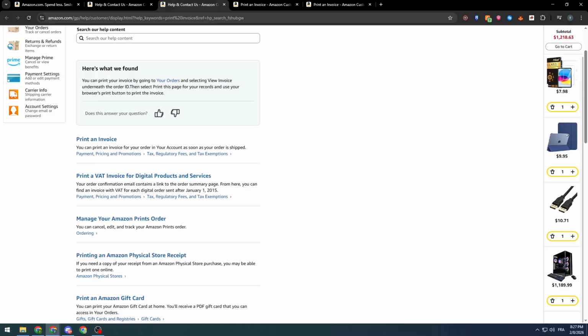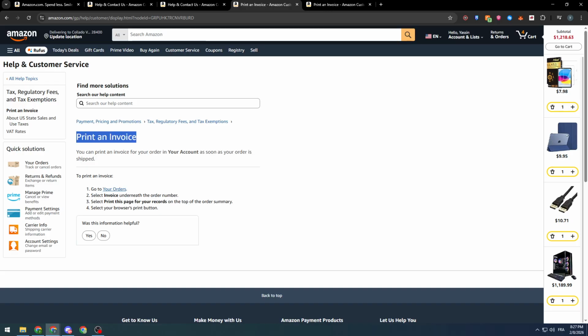invoices, Amazon physical store receipt, print an Amazon gift card. There are many invoices that you can actually get. So let's go through them. For example, how can we print a simple invoice? You can print an invoice for your order in your account as soon as your order is shipped.